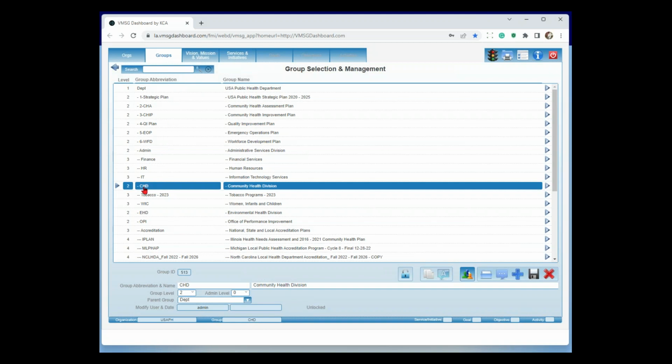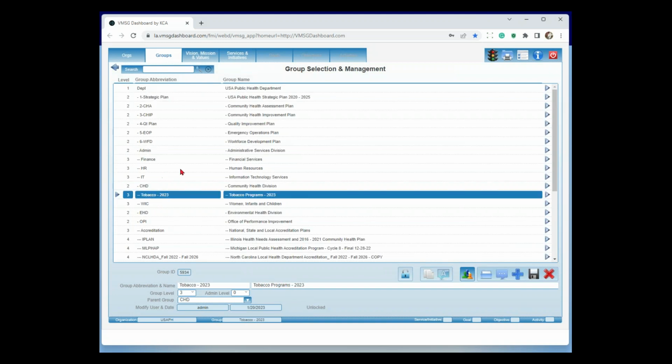Underneath here, you'll see I have a group called Community Health. And then by looking at the numbers, you can see the reporting structure. So the first level is the department. That's the highest level. Level 2 groups report to level 1 group, 3 to 2, and all the way down to 10 levels, which nobody's ever gotten to. Under community health, you see we have tobacco and WIC. So for purpose of today, we're going to go look at the tobacco 2023 group.